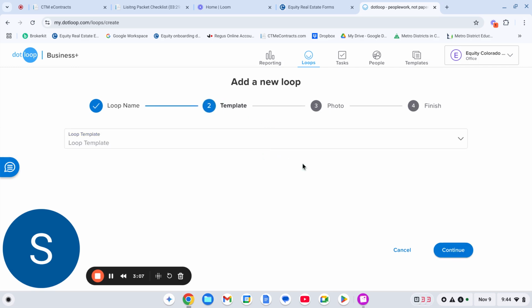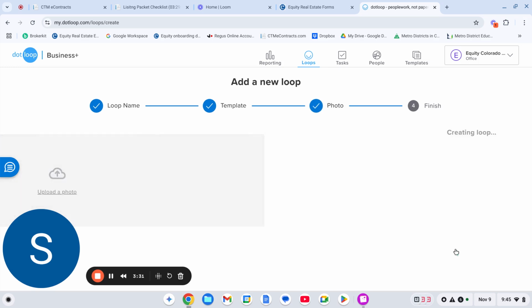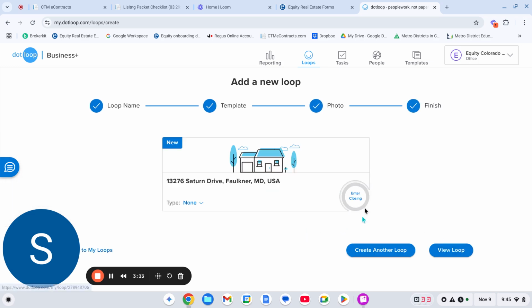Now, do not use any templates because Equity Corporate uses .loop for all of their contracts, but since here in Colorado we normally use CTM, this is going to pull in a bunch of templated contracts that we don't need because we're just going to pull in the PDFs that CTM just downloaded. So you're going to skip that. If you want to add a photo, you can, and then it's basically created the loop. So you're going to view the loop.